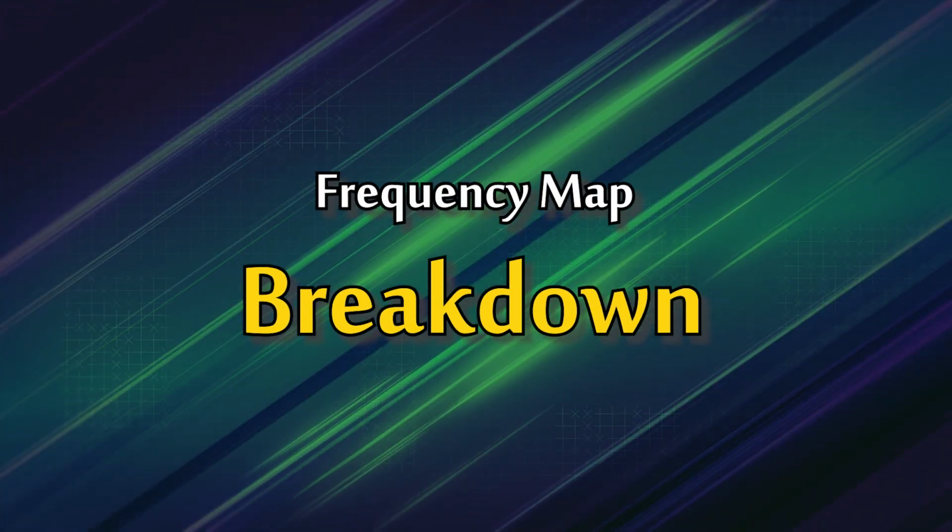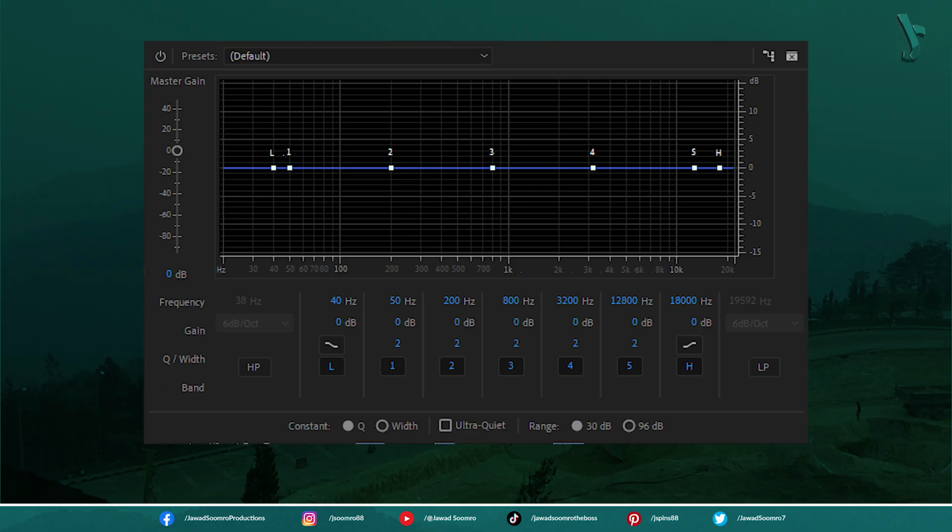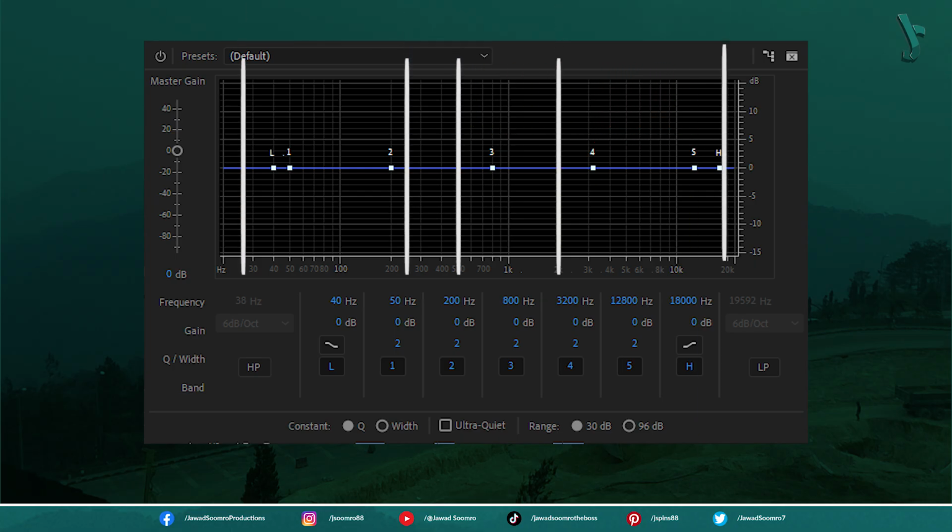Frequency map breakdown. Now, let's talk about the parametric equalizer. When you look at the EQ graph, it spans across the entire audio frequency spectrum from left to right. Imagine dividing that graph into distinct sections like this. The low end, 20 Hz to 250 Hz. This is where your heavy kick drums, bass lines, and that muddy boxy voice rumble live.